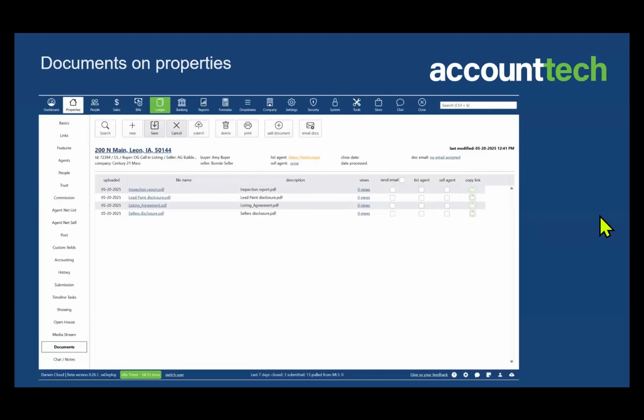So let's just start with the fundamentals. We'll start with properties. So in Darwin, when you're looking at properties, if you go down here to the Documents button, all of the documents that you have uploaded are visible here, and you just click on the hyperlink here and you can view the document. Again, there's no limit to how many documents that you can have uploaded on every property.